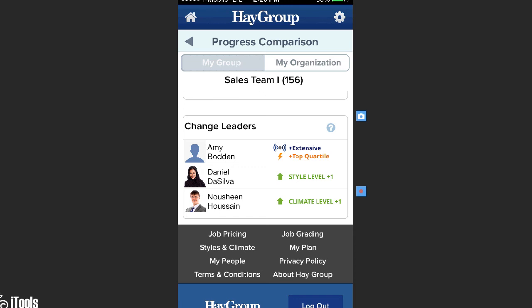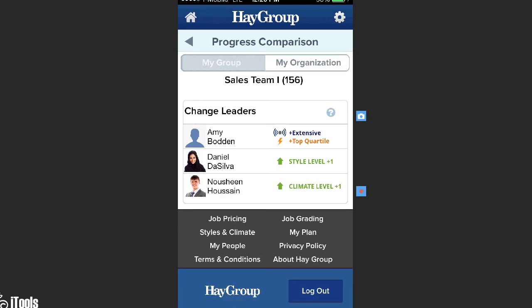We can also see folks like Daniel and Nasheen also have improved their styles and climate levels, and we can learn a lot about, okay, well maybe what's Nasheen doing a little differently that we can also utilize. So it's a way to really create an environment where everybody is starting to really focus on these items, not only improving their styles, but their climate as well.